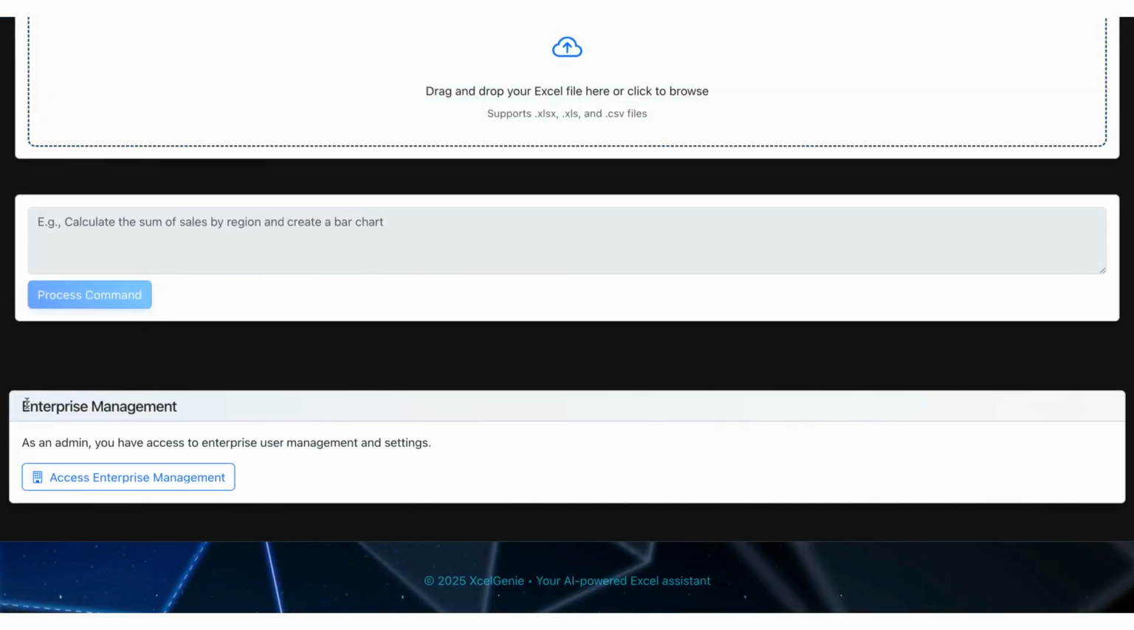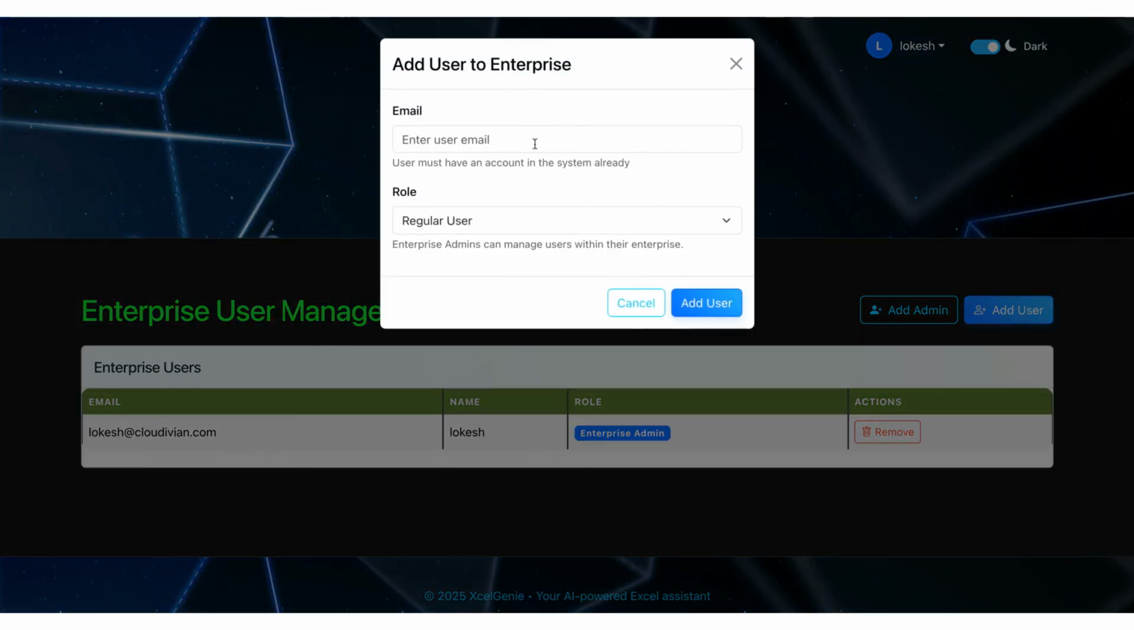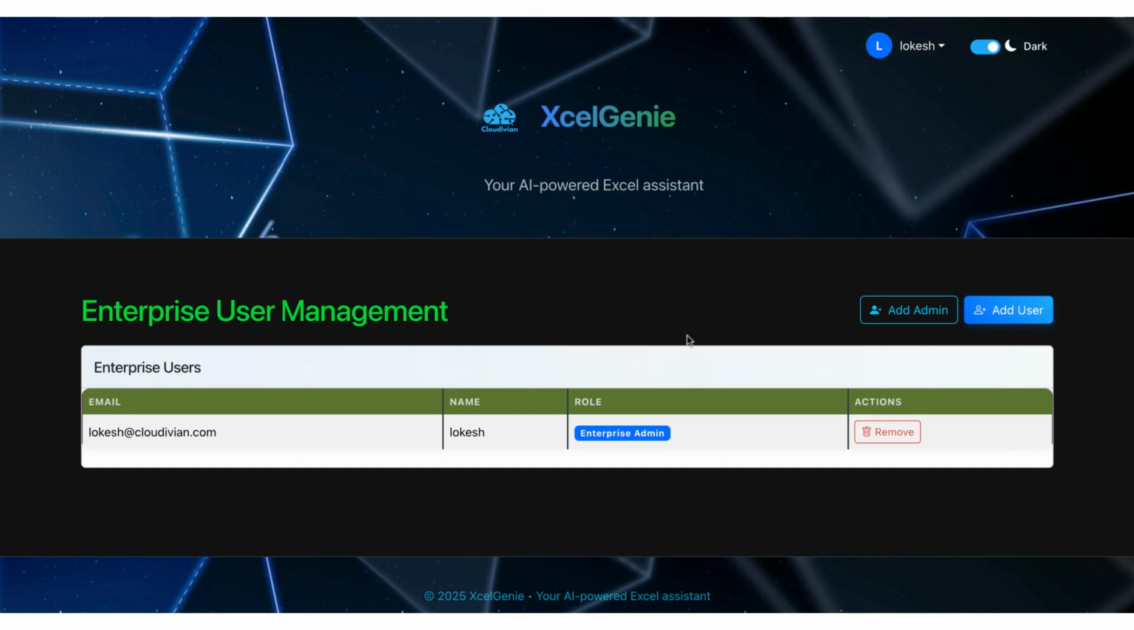So you go back and you go to the enterprise management. Once you get here, you will be able to add an admin, or you can also add a user. For this, you will need the user to already have an account with XcelGenie. So you can just enter the email, and then you can choose whether you want them to be a regular user or an enterprise admin. Another way to navigate here is to click on your profile and go to the enterprise management, and that should also take you to the same exact place.